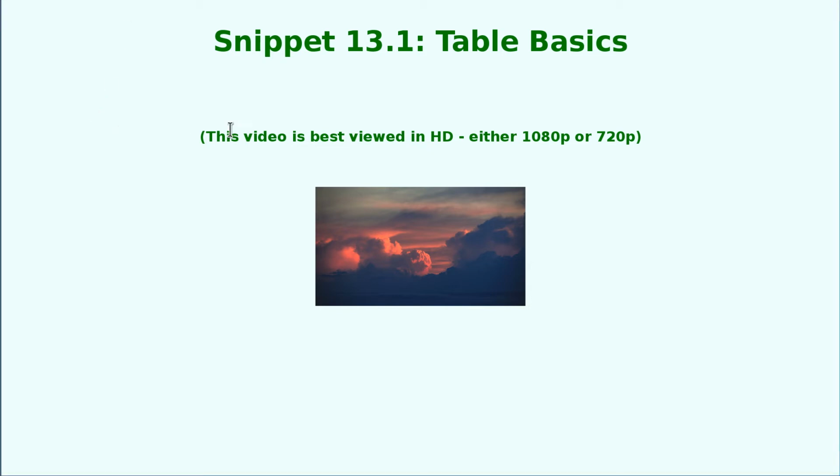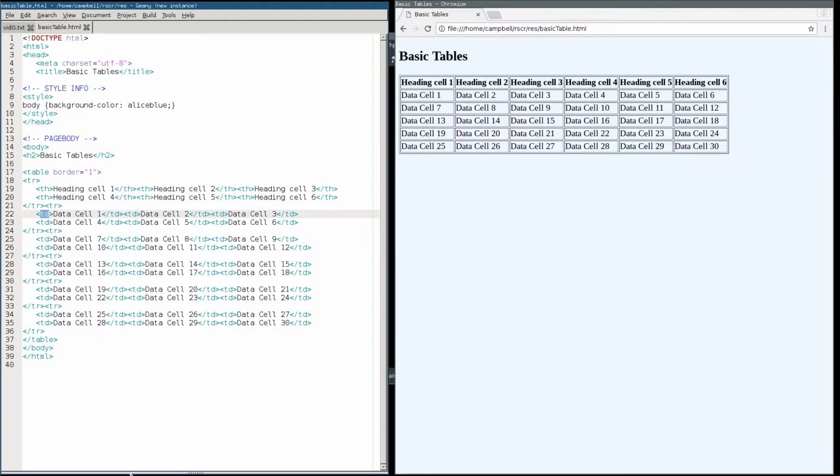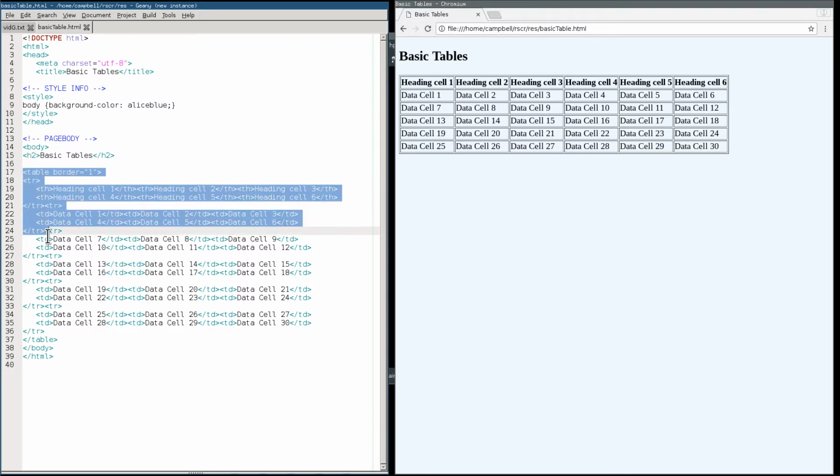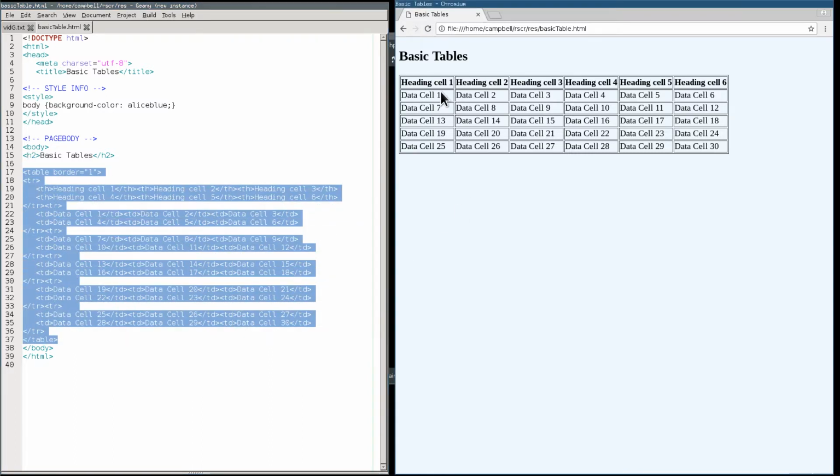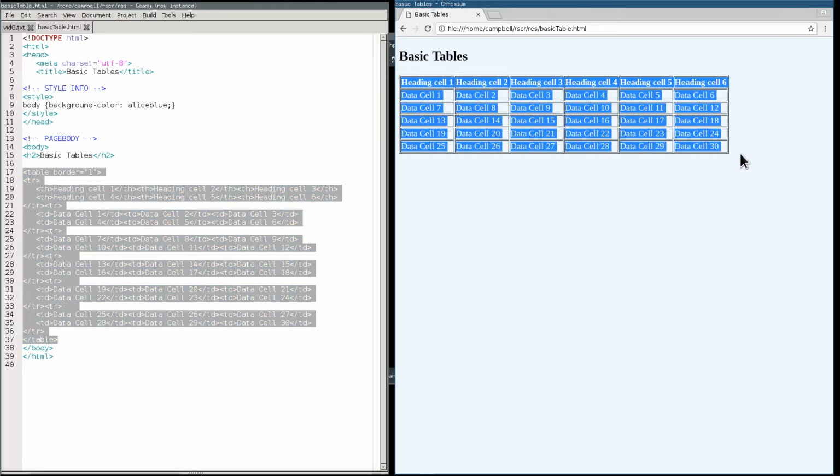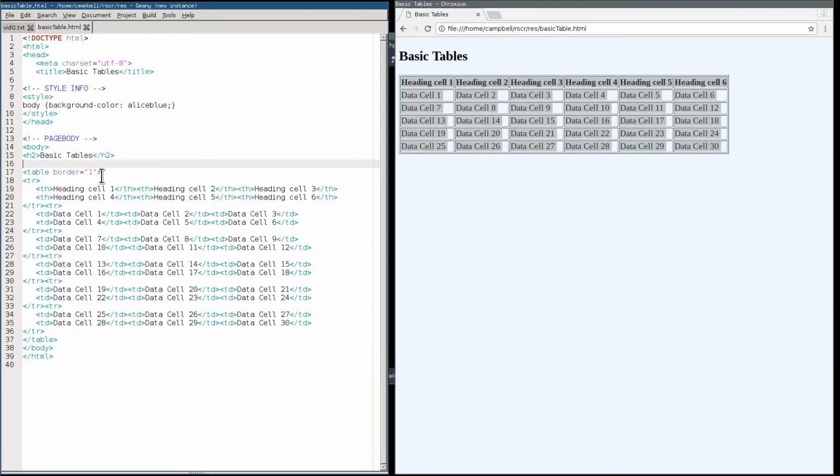It's not uncommon to want to use tables in our web pages, so let's take a look at how we do that. We have basic tables as the name of our page here, although we only have one table. And you can see that this code here is the code that creates this table over here. Okay, so we have this, how does it work?